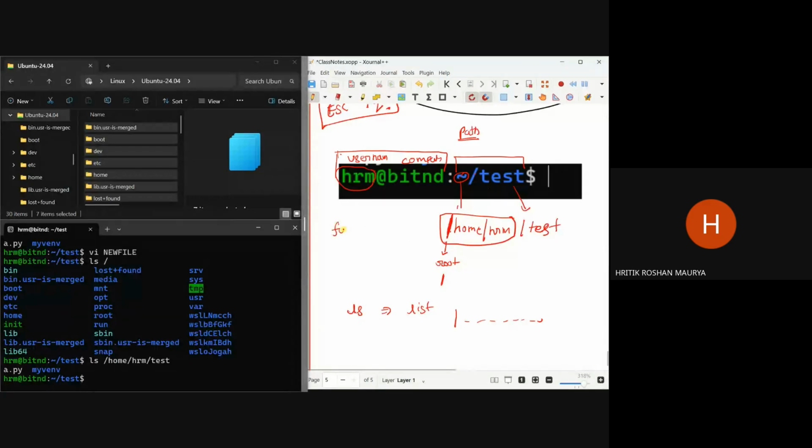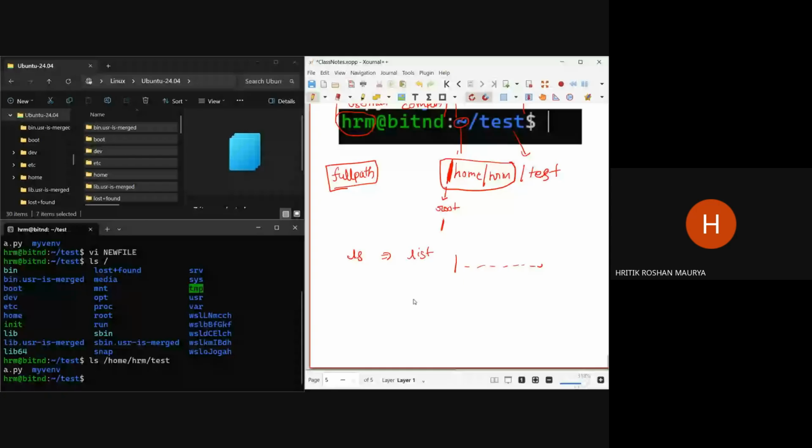I am talking about the full path. The full path will always start with /. Anything that starts with /, that is the full path. Without /, that is always a relative path. Keep that in mind. Okay. If you type something like this, suppose the same thing is there.